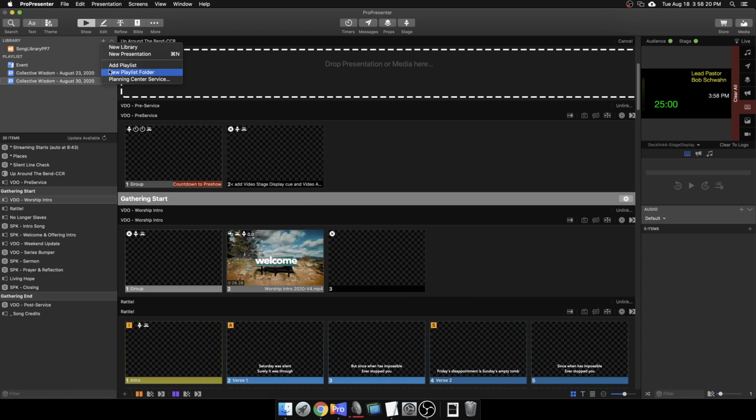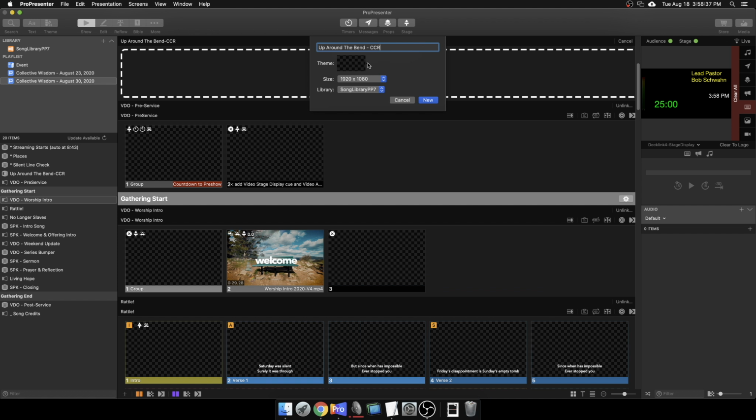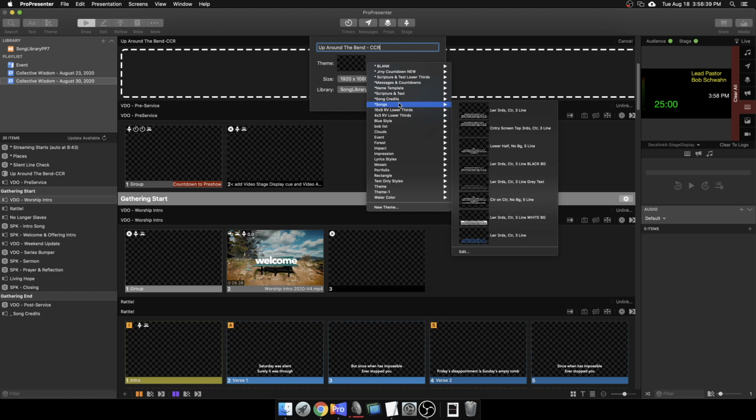So what we're going to do is we're going to create the plus slide here and do new presentation. So they're calling presentations documents now. And so we're going to call this Up Around the Bend by CCR. It's 1920 by 1080. It's the song library, and we're going to choose theme songs. The first one is for worship songs.